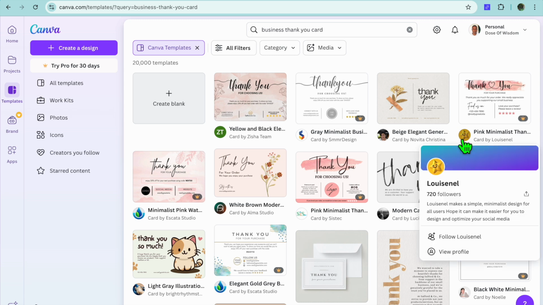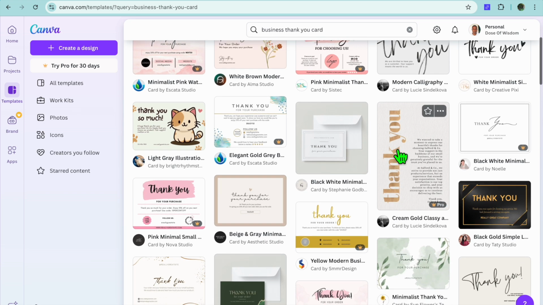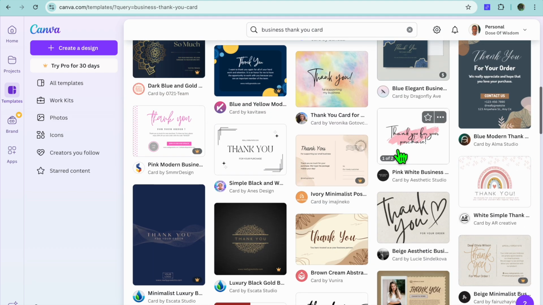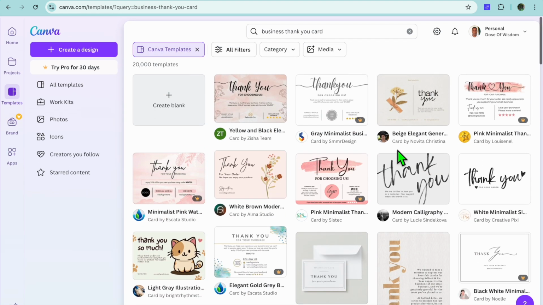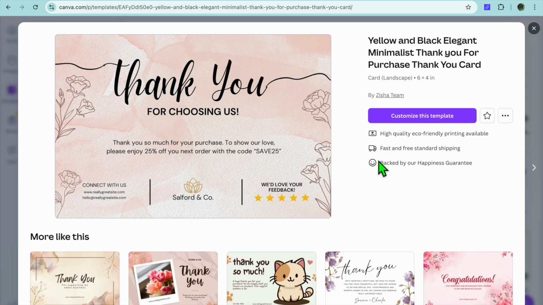On this new page, you can see that you're provided with over 20,000 different templates that you can choose from. So it is highly probable that you're going to find a template that you like. So you can scroll down until you see a particular template that would match the type of message that you'd like to send across to your customers. So let's say, for example, I were to select this template. After selecting the template, you're going to tap on customize this template.